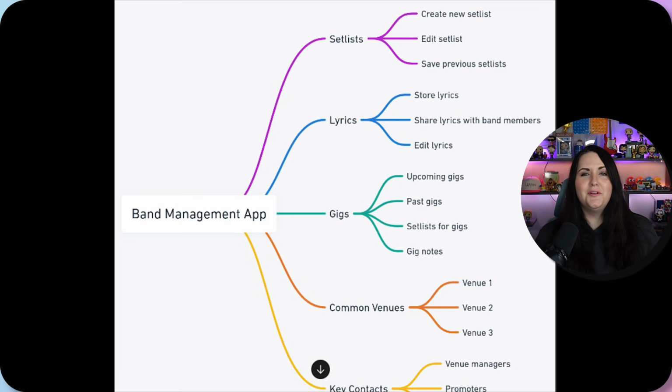So I want to build an application for my band. In my spare time, I have a band and we need to be able to manage the gigs that we're going to be playing, maybe some set list, different venues that we play at, and contacts for those venues. So I want to create a Power App solution for me to manage all of this.